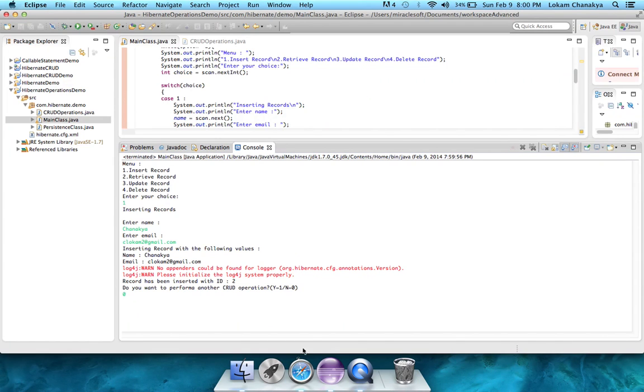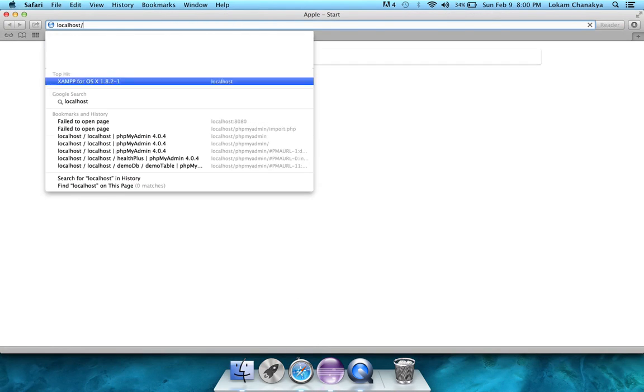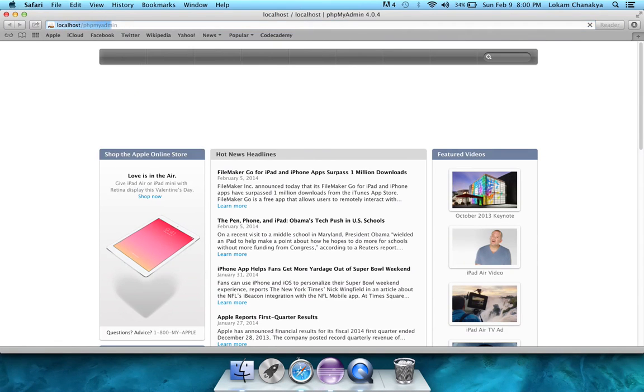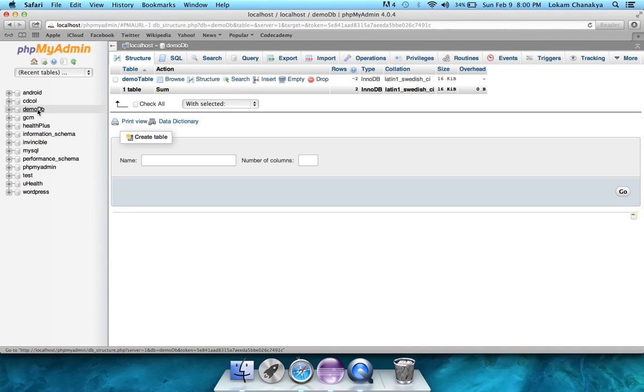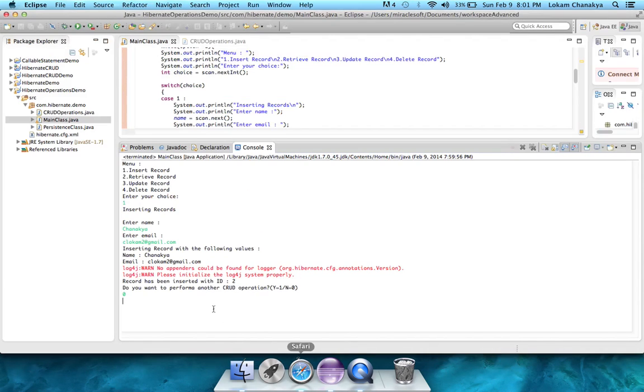And since that is done, now we can actually go over to Safari, open up localhost/phpmyadmin to check whether the values have been stored or not. Let's go over to our database, which is DemoDB, and you can see we have 2 rows right now. One of the rows must have been inserted before, and you can see there we go, 2, Chanakya and selokum2@gmail.com. This was inserted right now, and you can see over here in Eclipse the record ID that was written was 2.